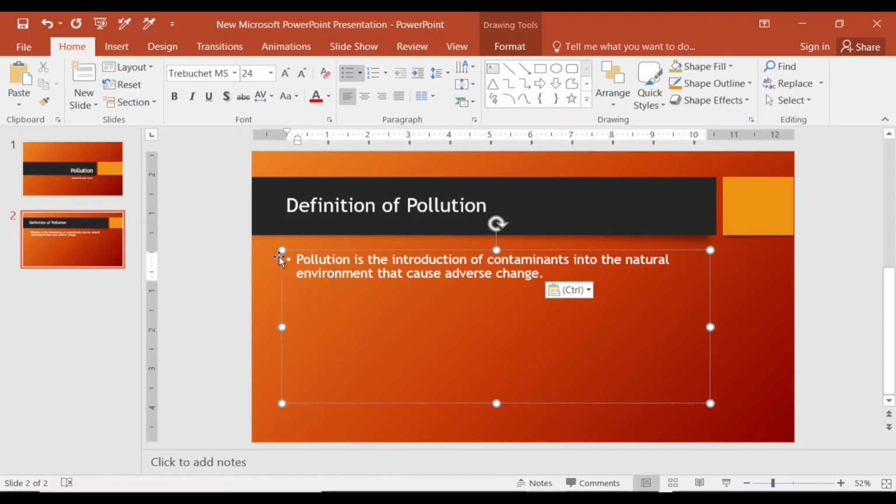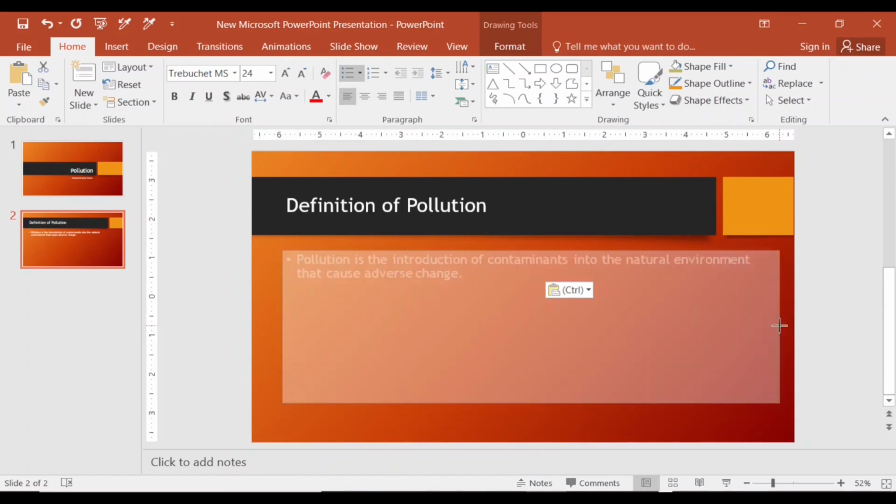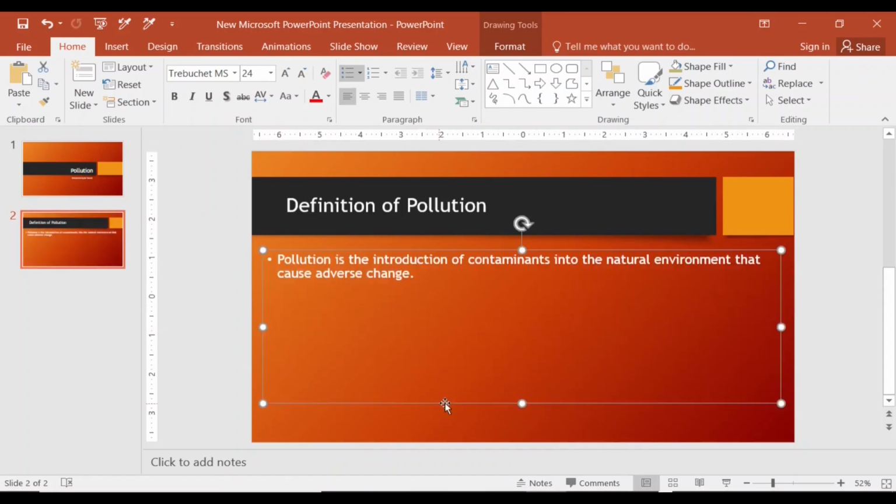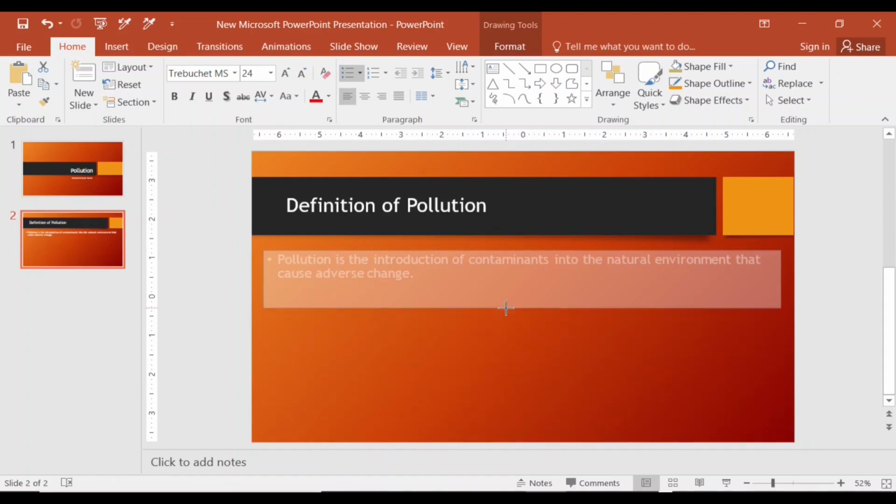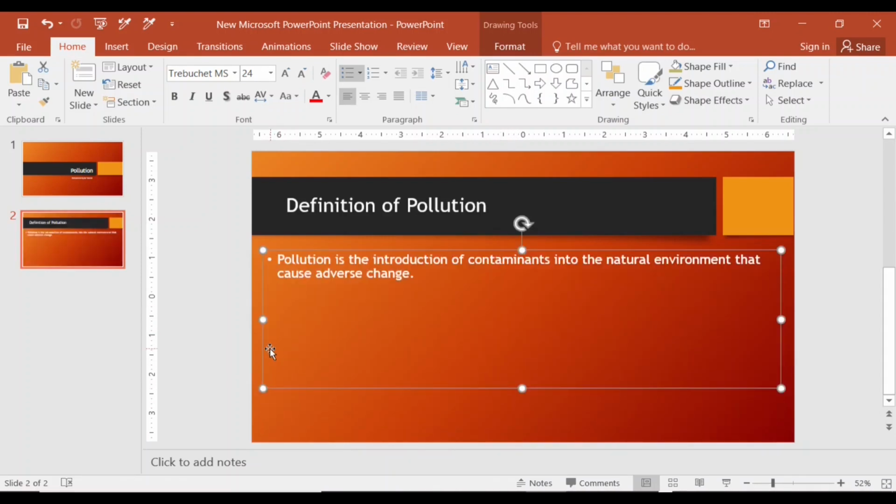So we click on the font, and this box outline appears here. This box outline has 8 circles around it, which can be used to resize this box to make it wider, bigger, smaller. And whenever we click on the outline, the entire content of the box is selected.